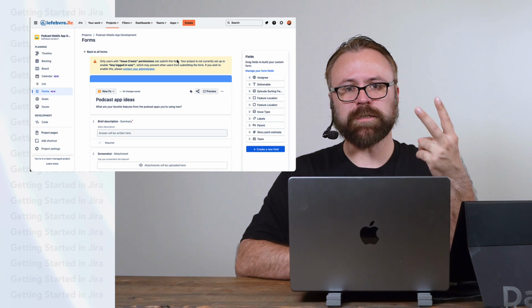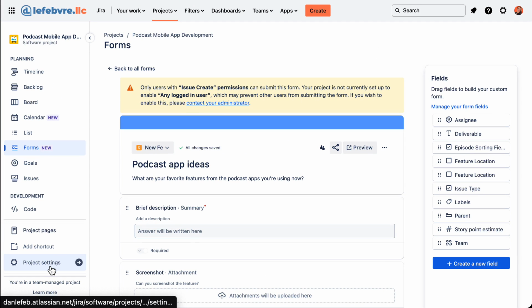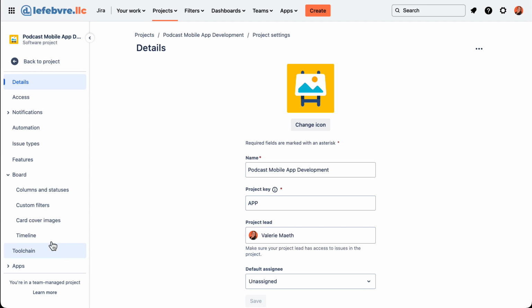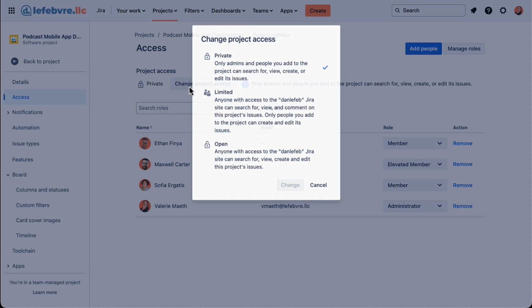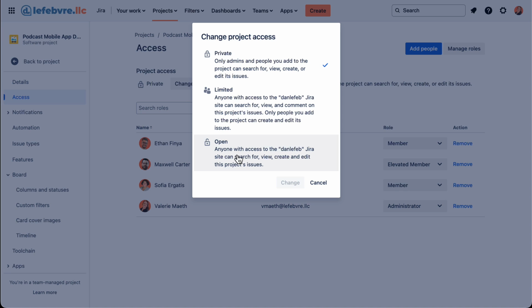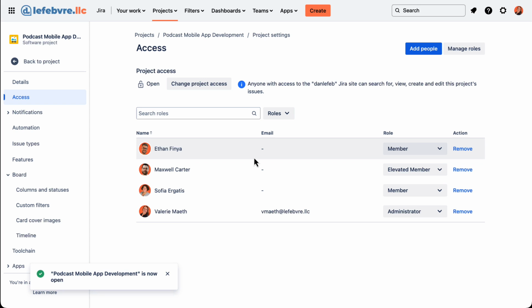So there are two places that we can go to check this. The first is in the project settings with the permissions on the project in access. And here you go. So right now the project is set to private. So we probably want to set this to open. So anyone with access to Jira overall can access this, or we can do limited if we want only some of these people in the project. Let's save and make open.